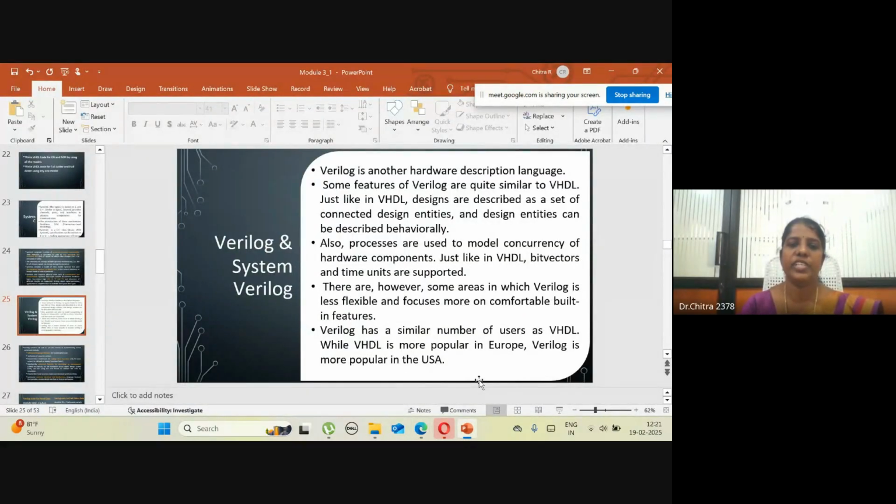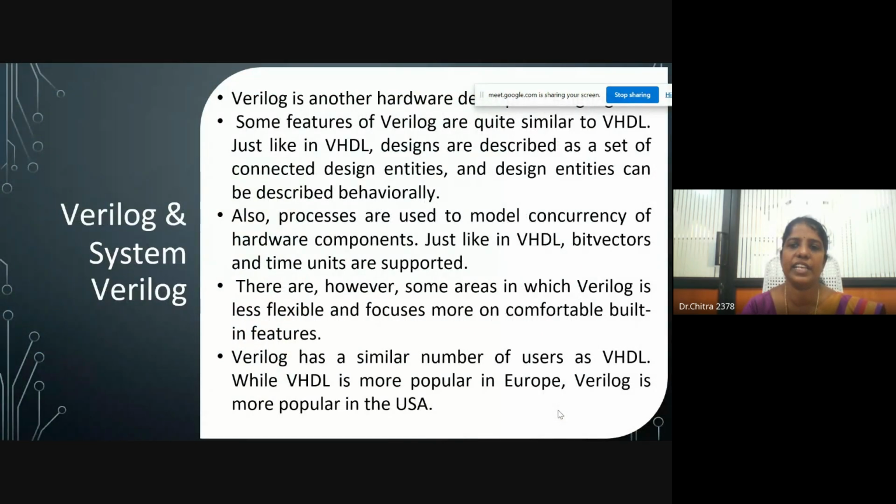Okay. Next one is Verilog and SystemVerilog. Verilog is another hardware description language, and Verilog is derived from the C language. Most of the features of Verilog are the same as those of VHDL, but some entity connections are different. It also supports concurrency. Concurrency means parallel operation. Parallel ports can be simulated at the same time.